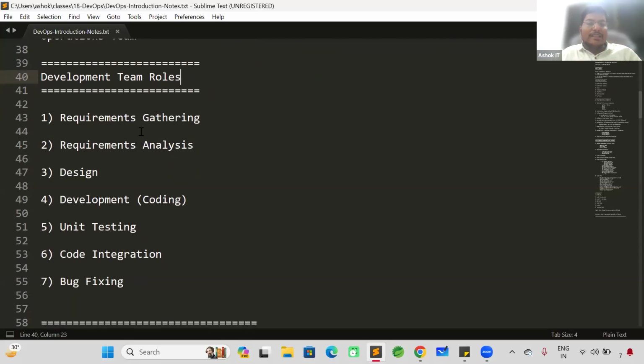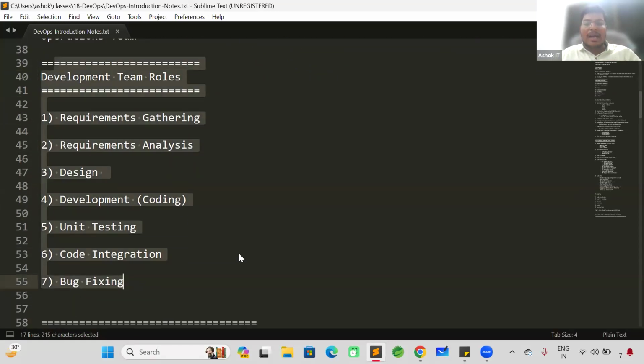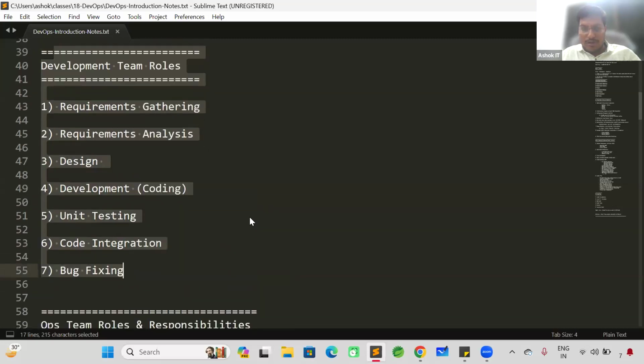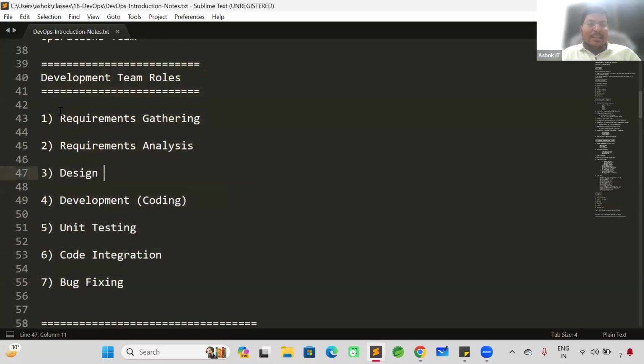In the project, the development team will have some roles and the operations team will have some roles. In the last session, we discussed the development team is responsible to perform these activities in the project. Basically, the development team will understand the given requirement. They will design the requirement, that means they will do the planning for that. Then they will go for the development, meaning they will do the coding for that application. They will test that code. They will integrate that code in the Git repositories.